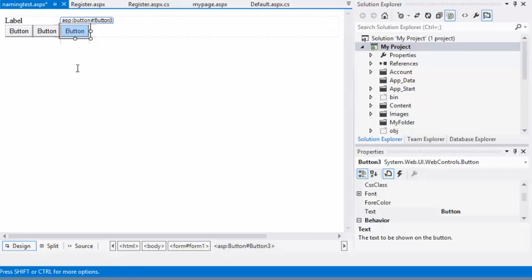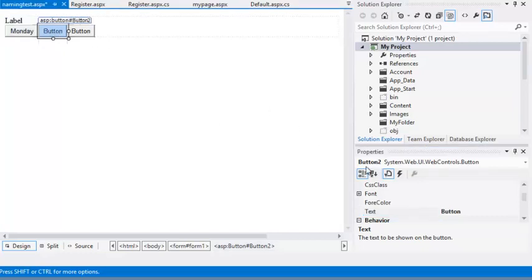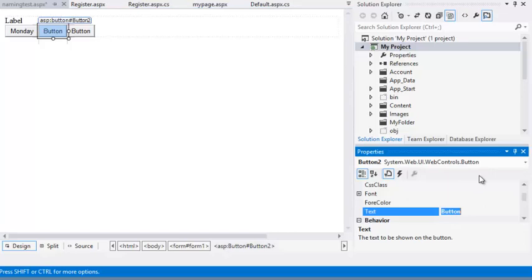Select the first button control and set its text property to Monday. Now select the second button control and set its text property to Tuesday. And set the text property of the third button to Wednesday. At the moment, you have button controls that say Monday, Tuesday, and Wednesday on them.